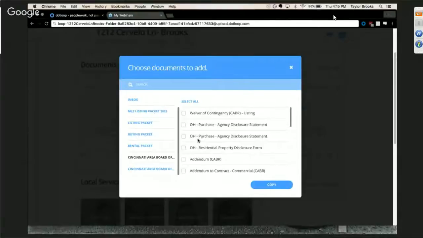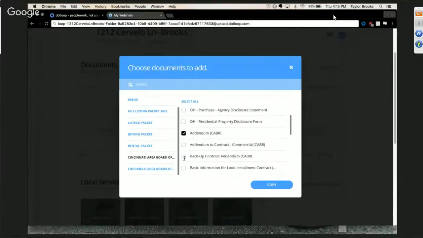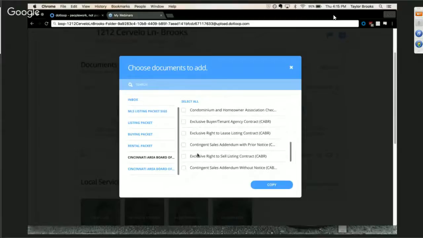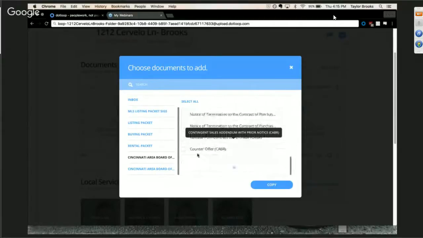Now let's go through it. I'm just going to pick and choose a couple of random documents from within here today that we'll be able to work with. So I'm just going to check off this addendum. We'll grab the exclusive right, and why not? We'll grab a counteroffer for flood.